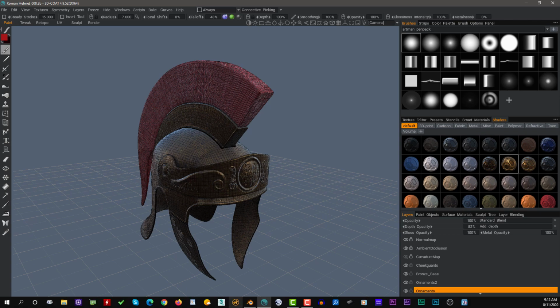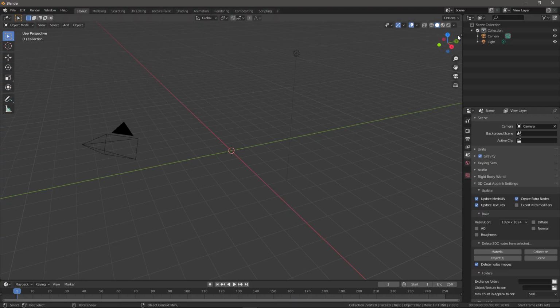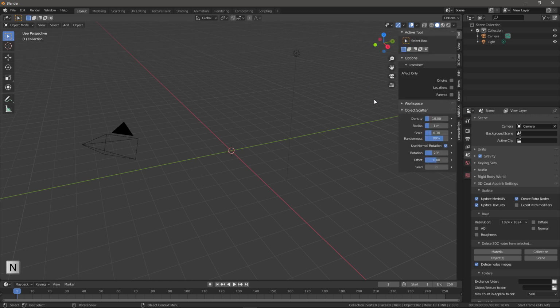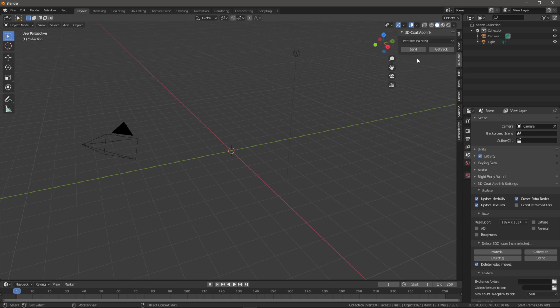We can now move over to Blender. Let's come over to the right and click on this toggle, or I could hit the N key, as in November, and then look for the 3D Coat tab right there. One change is we now have the Get Back button returned. What would happen previously when you saw only the Send button, the 3D Coat Applink would automatically look for a change every 10 seconds or so. And if it saw a change, it would do this for you. But again, it's here for you to do it manually if you want, and that's what we want here. So let's go ahead and click Get Back.